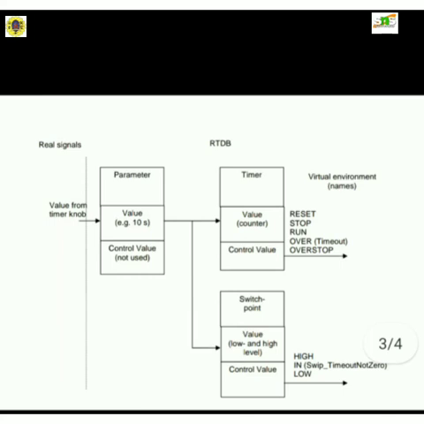So when you look in detail into the block diagram, you will understand that it will be looking for the value from the timer knob. The value itself is a parameter, and it will be checked against the control value. So the RTDB will look over the value, and it will be giving commands like to reset or to stop or to run or over or stop, or whether it is timer out or like that. So this typically describes a very good block diagram of this.